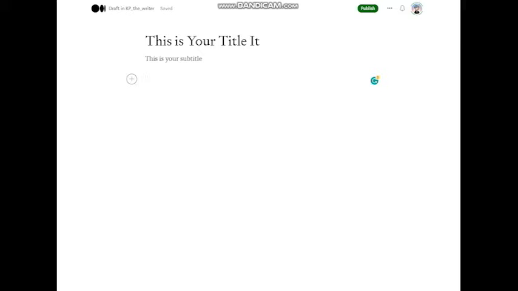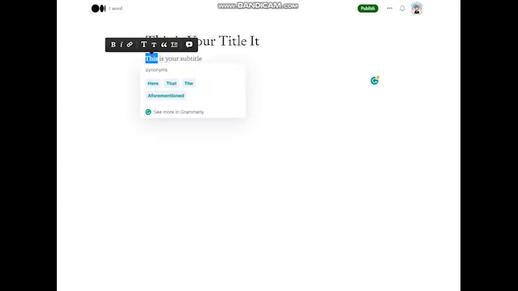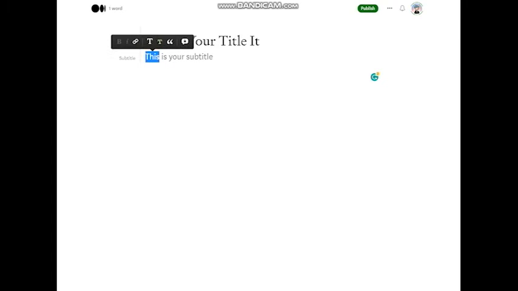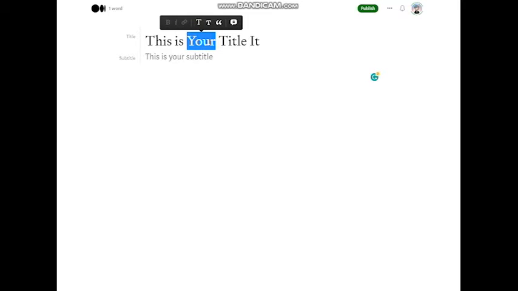Now, you can see at the moment the subtitle just looks like normal text. How we get that to change to subtitle is we just double click on any word in there and we go up and we choose the little T. And you can see now that is now a subtitle. So your title is the big T and your subtitle is the little t.